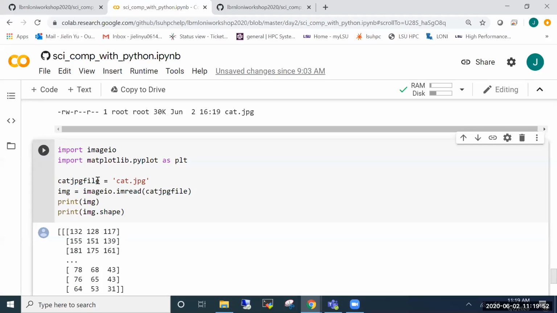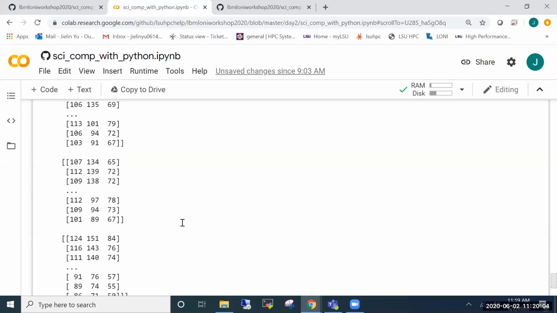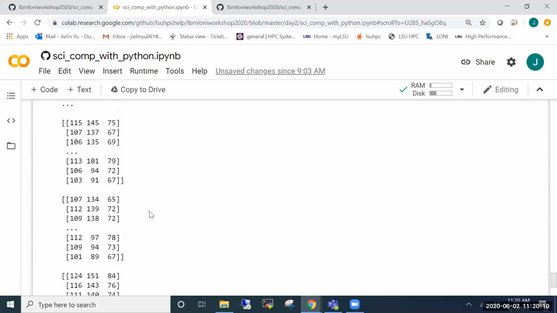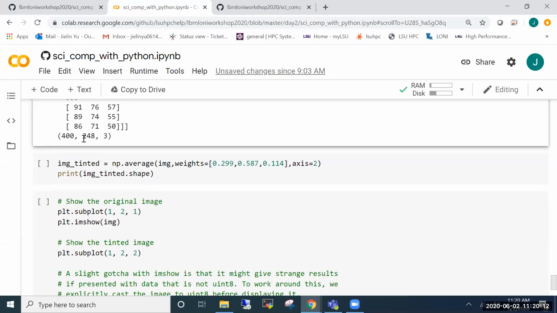Right, first we define the name of the file, and then we read those files. Use imageio.imread, right? And we print the result. You can see it's a NumPy array, and we then print the shape of the image. Here you can see you get 400, 248, and 3, right? Which means this image has a height of 400 pixels, and a width of 248 pixels, and 3 color channels, which is RGB, right?